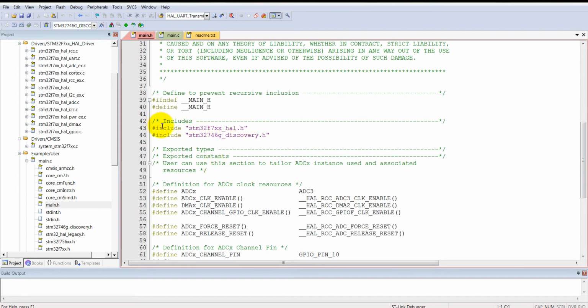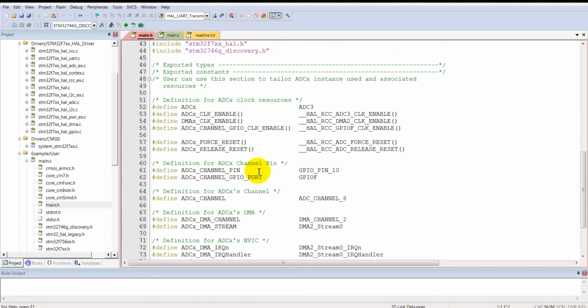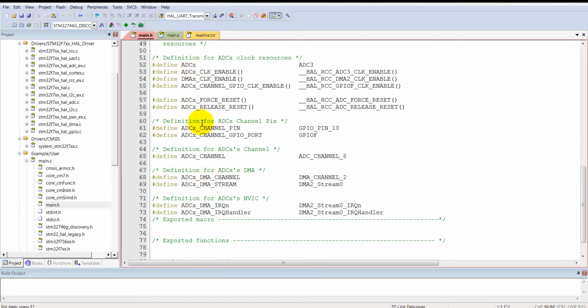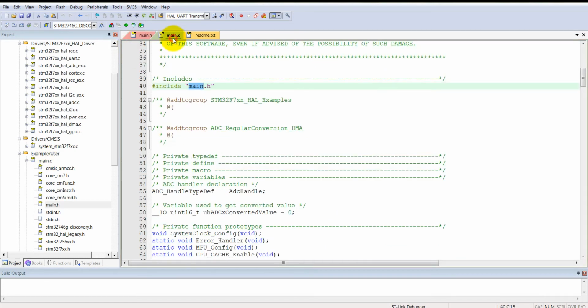So it includes the two necessary header files, STM32 F7 HAL and the discovery header files, and also it has a related definition file related to the ADC and the DMA. And let's come back to the main.c file here, and here you can see the ADC handle type definitions.